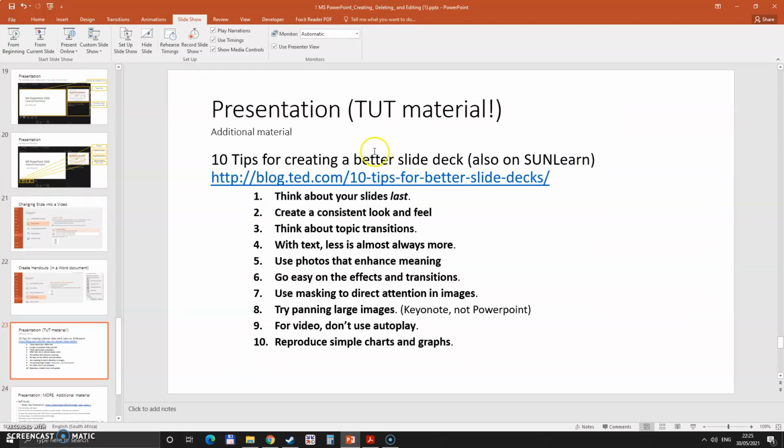Then for your TUT, I'll ask you to go through this article to read it. 10 tips for creating a better slide deck. Think about your slides last, create a consistent look and feel. Think about topic transitions with text. Less is always more. Use photos that enhance meaning. Go easy on the effects and transitions. Use masking to direct attention in images. Try panning large images. You can do this in Keynote. I'm thinking you can do that in PowerPoint. So Apple has that one up on us there.